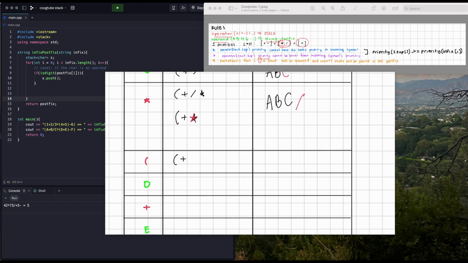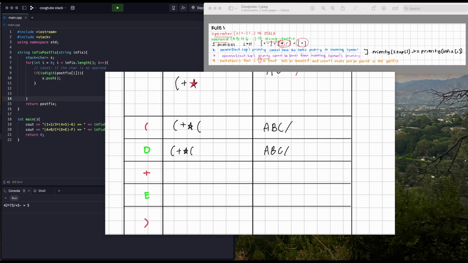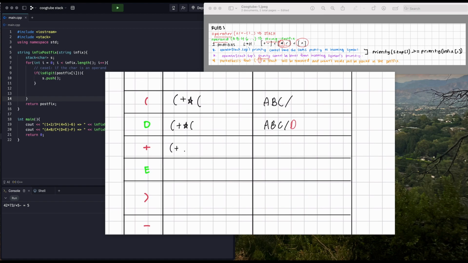Then we're going to add an opening parenthesis. That's okay. Then we're going to add an operand, so A, B, C. We're going to add it to our string. Then we're going to add this plus sign. That's okay. And this operand, so it's going to be A, B, C, D, E.